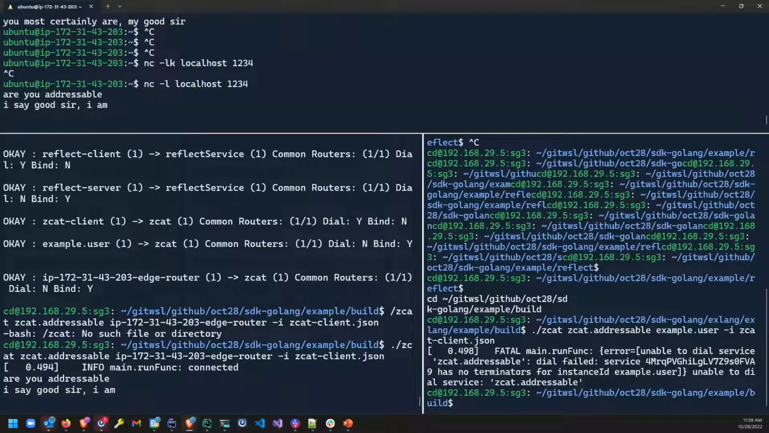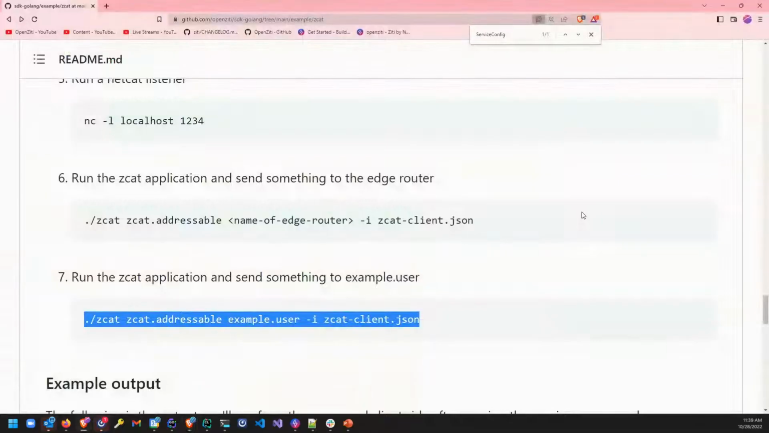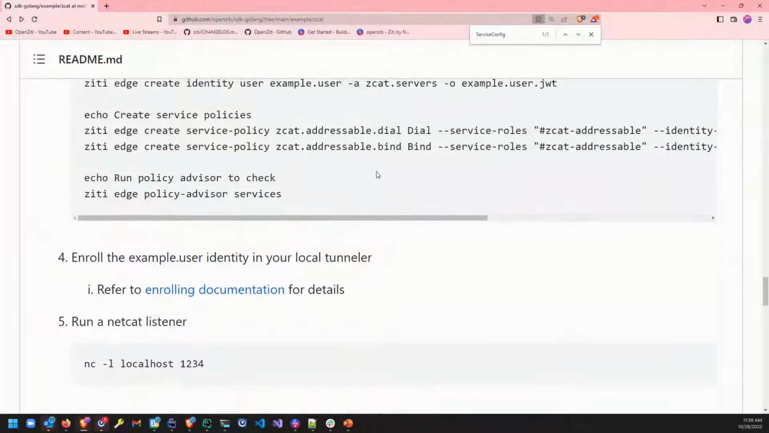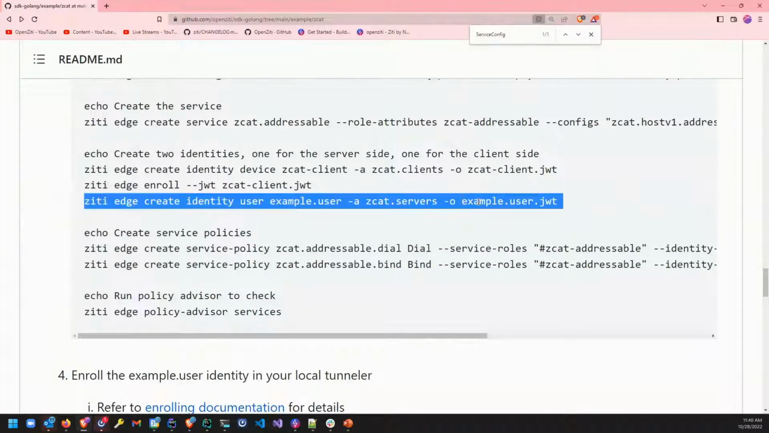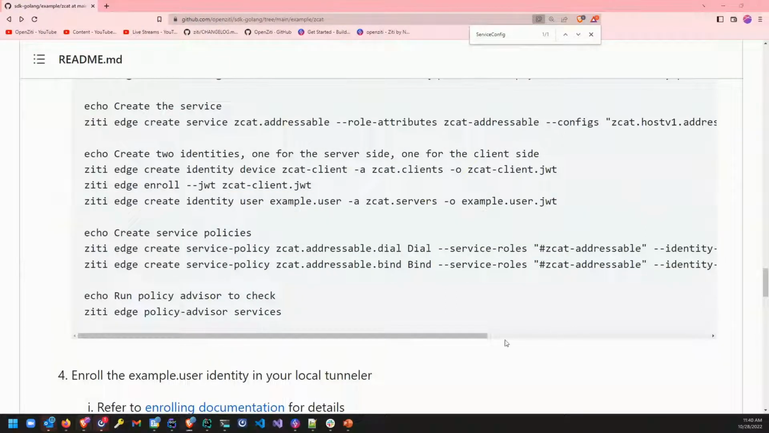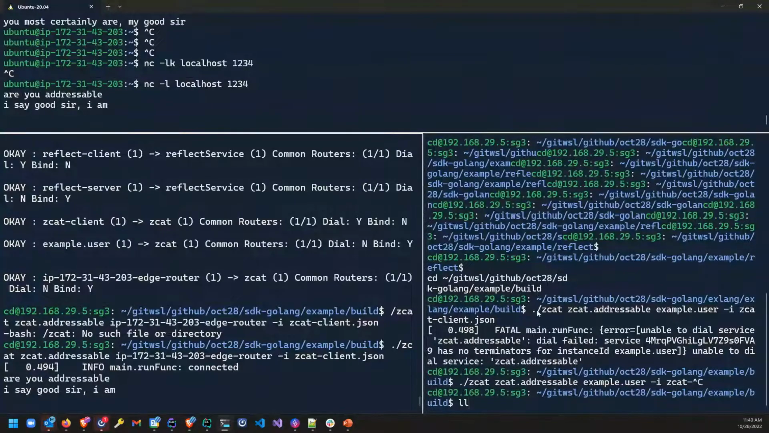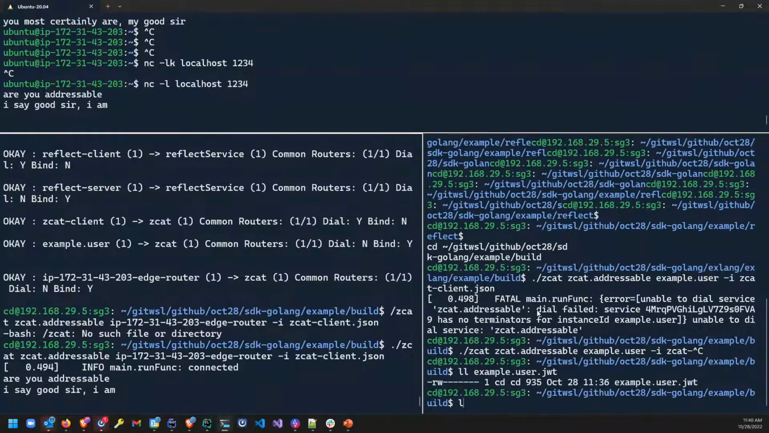Example user -I Zcat client. I have a feeling this should have been example user, maybe. Oh, example, is that the name? Zcat client is named example.user. Did I make all these things? Did I not do it right? Let's see. I do have an example user. Did I not run this? Do I not have example user.jwt? Let's see. I do have example user.jwt.